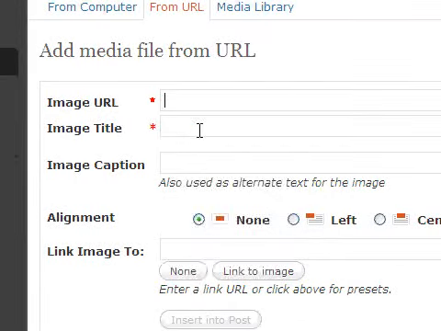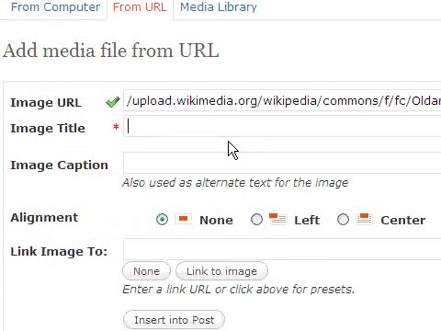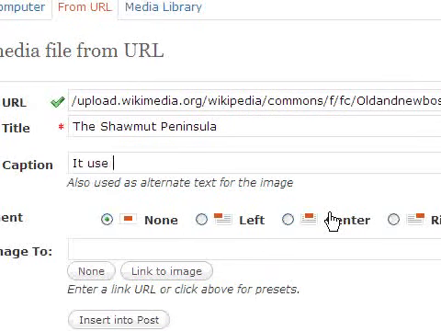Here, in my image URL, I can paste that URL I found. Just what I wanted. Give it a title, Shawmut Peninsula. Perfect. And also give it a caption.